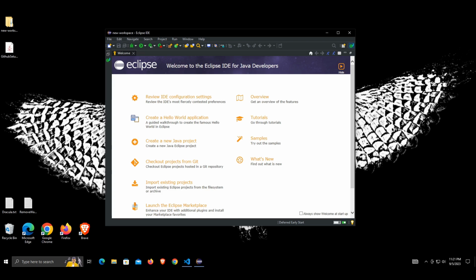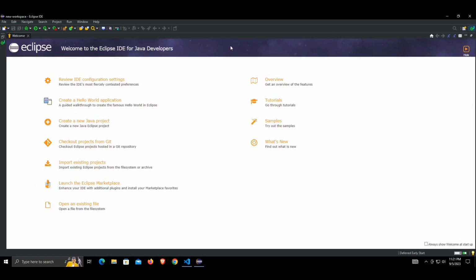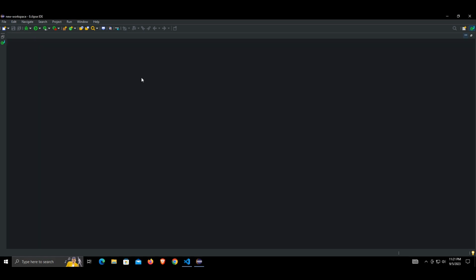This is more like what you might see when you originally load up. It is not exactly the same, because I have installed another theme, but you may be greeted with this page. And of course, I do recommend that you go through, create a Hello World application, create a new Java project, and some of their other tutorials that are on here. But for now, we're just going to go ahead and close that.